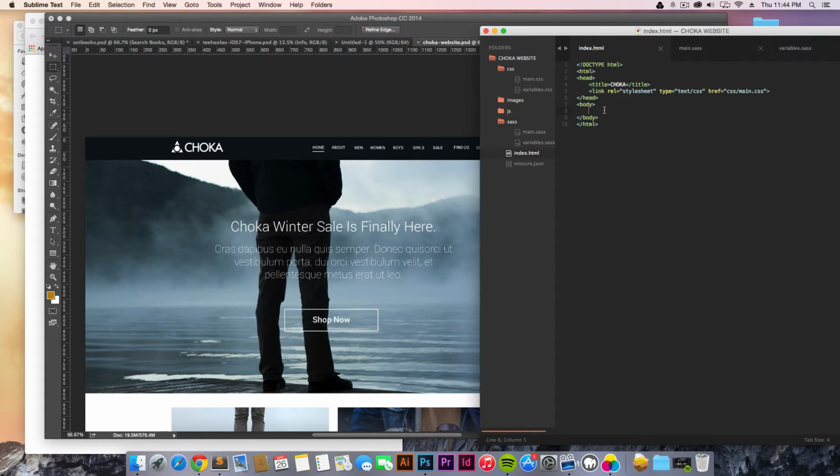We're going to say this is the header of the page. In the header, we're going to have a div with the class of top bar. In this top bar we are going to put an a tag, and in this a tag we're going to put an image.